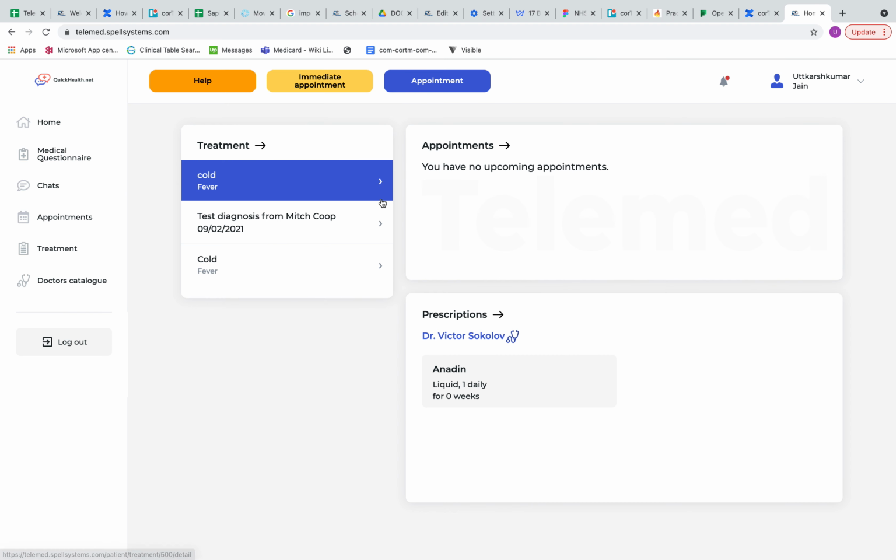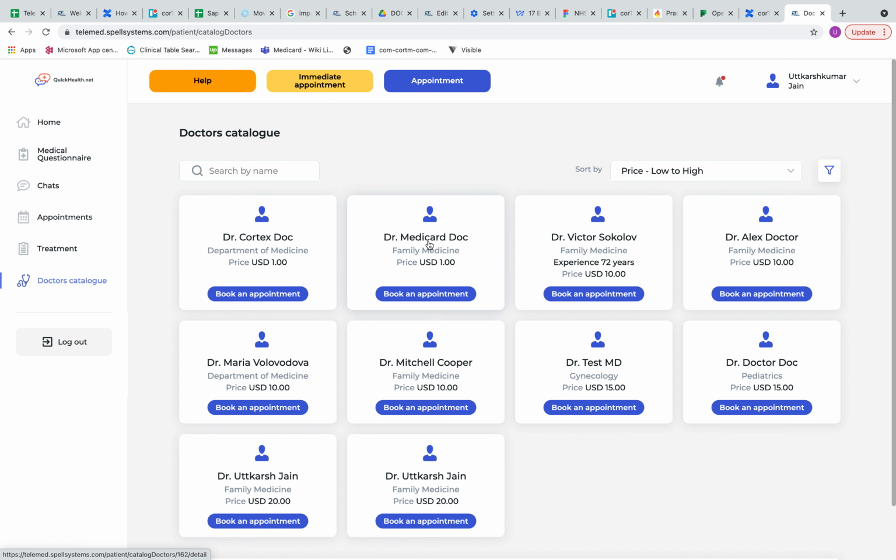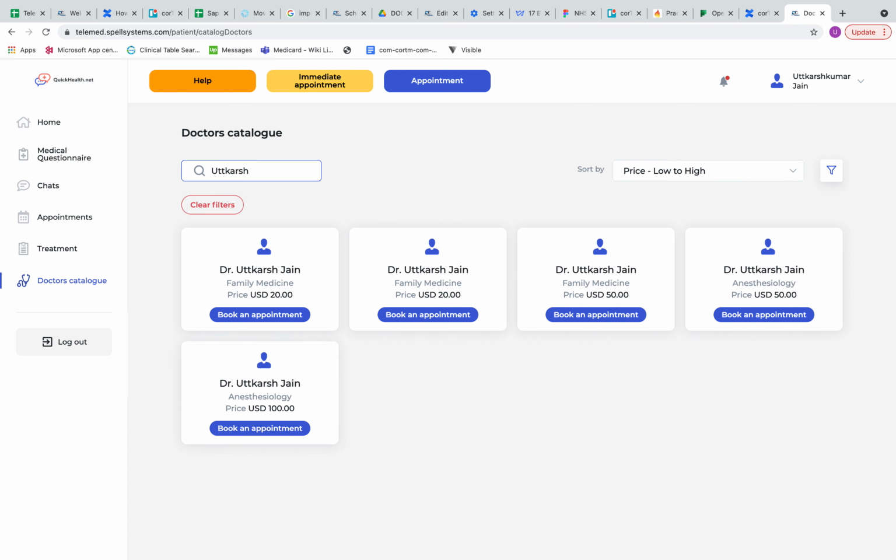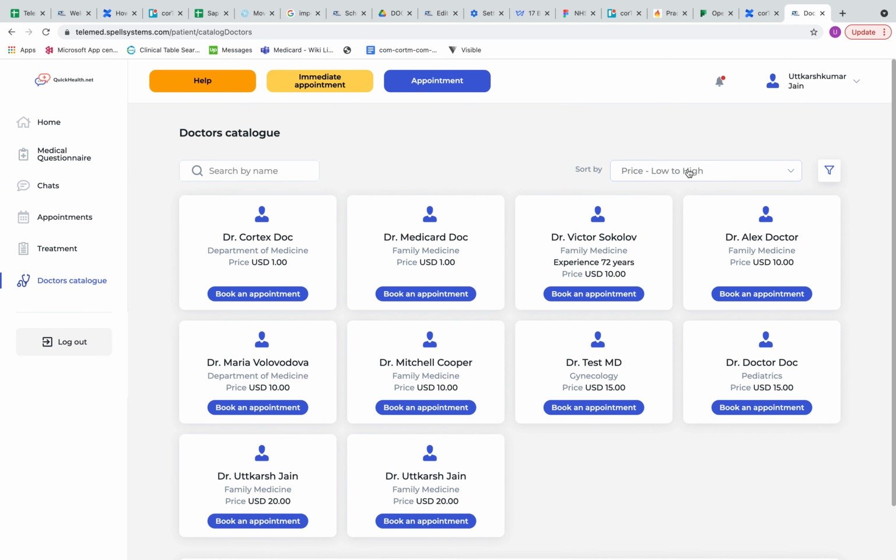Now a patient gets a full doctor's catalog here, so they can just go to the doctor's catalog and search for a doctor. You'll see all the doctors here, and you can search by any name. Let's say Kirsch, and you do a search and you will see all the doctors with Kirsch in the name. Then you have a sorting view, where you can sort from low to high based on pricing.